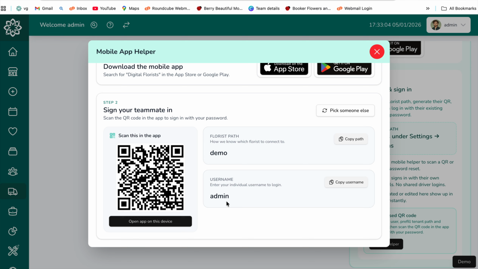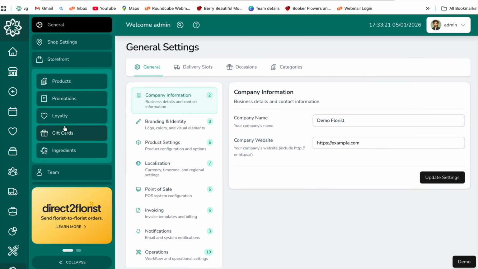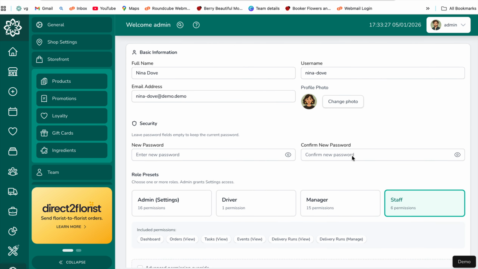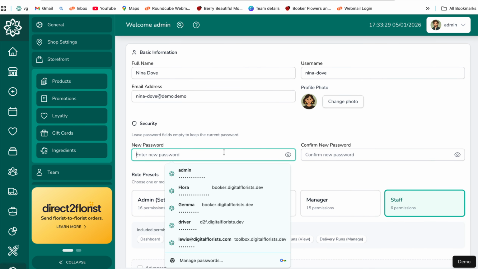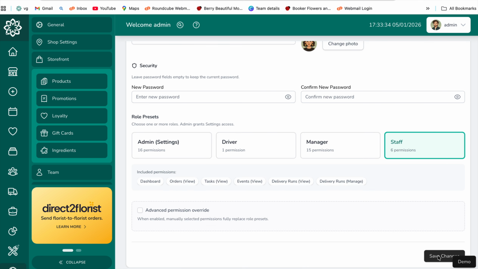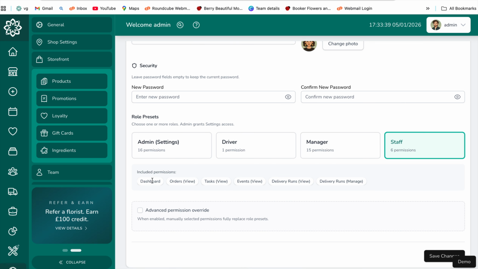It doesn't put your password in, so if you do need to reset your password so that you can log in, what you need to do is you go into settings and then you will find the relevant user in here, click edit, and then you would just update your password here and confirm it here and then save the changes, and then that will be your new password going forward to log into the app and to the dashboard.